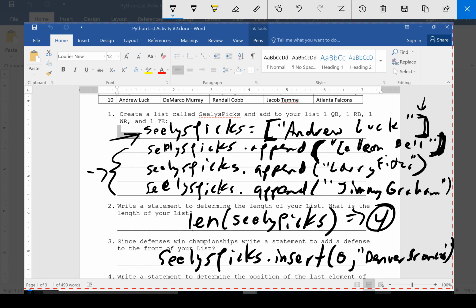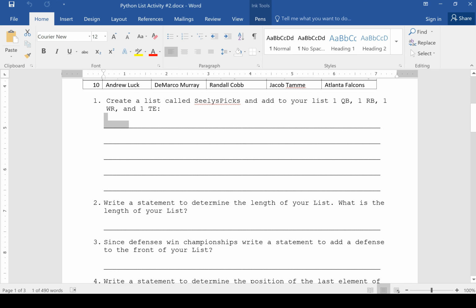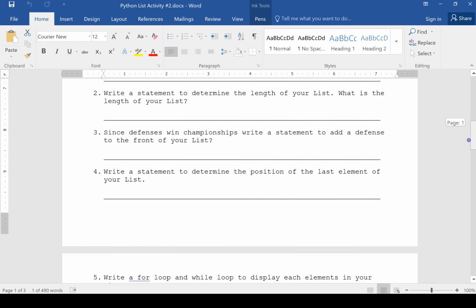Okay, I'm sorry, this looks bad. I ran out of space. Anyway, you get the idea. Insert inserts, and you can insert into the index position that you want. Okay, so that's one through three.